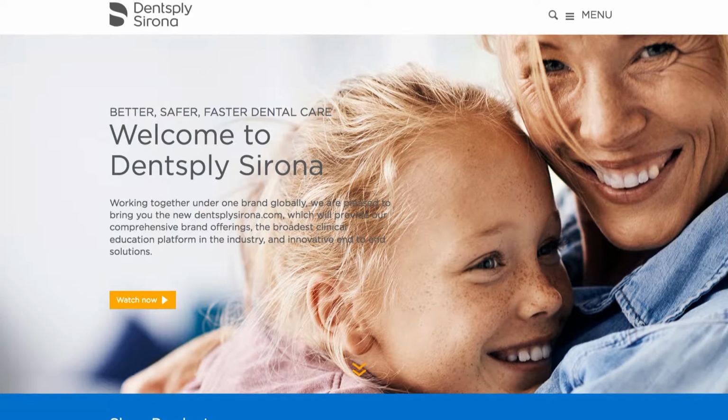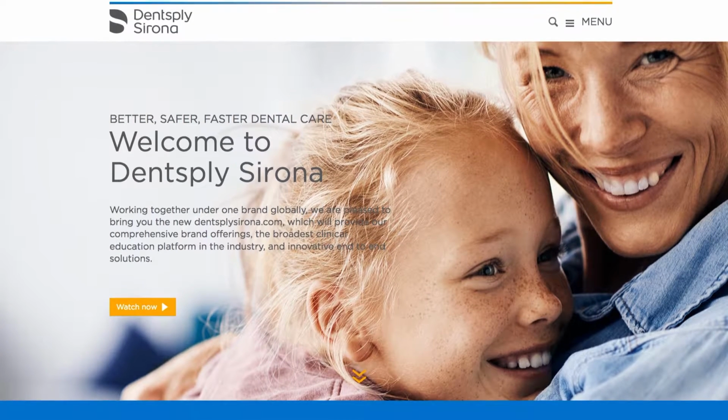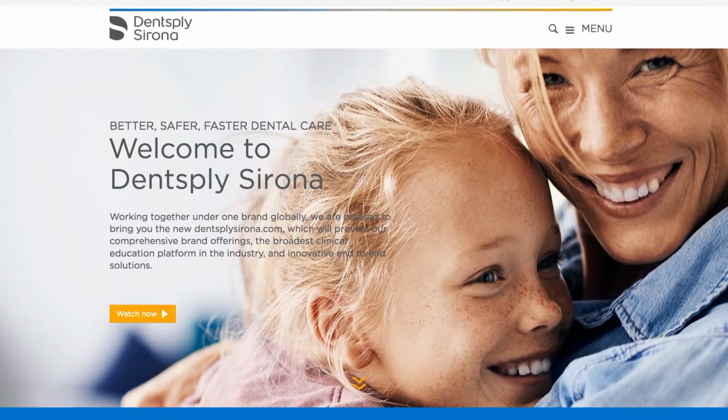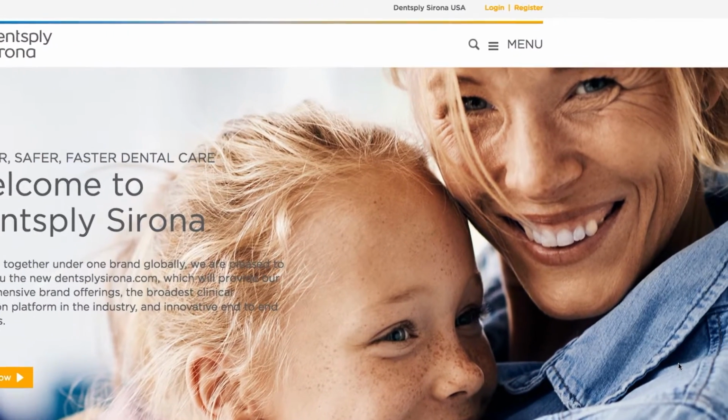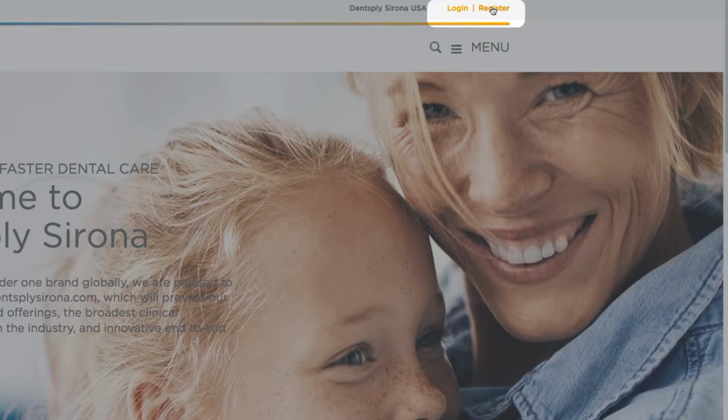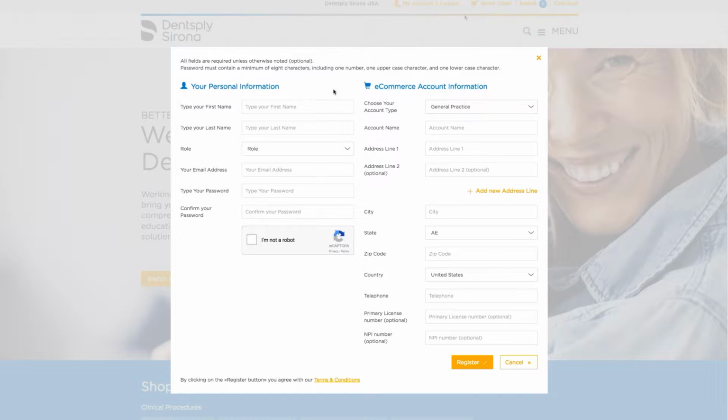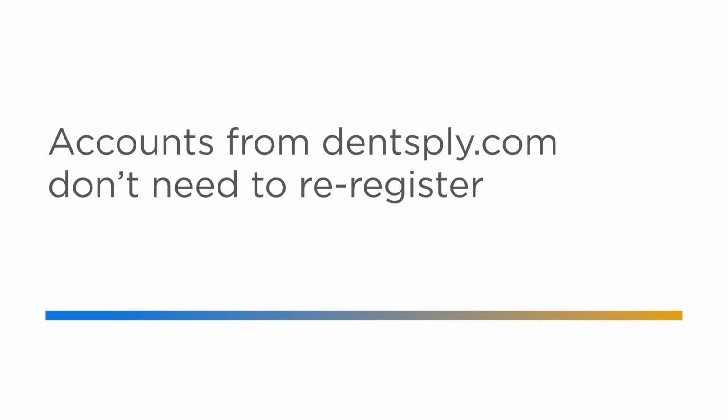Registering for a DentsplySirona.com account gives you access to secure online ordering of products and clinical education courses. To create an account, simply click on Register in the upper right corner of the homepage. Complete the form and create an account password. If you previously had an account on Dentsply.com, your account details and preferences have automatically transferred to this new and improved site, so there's no need to re-register.